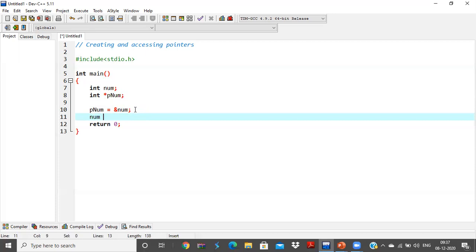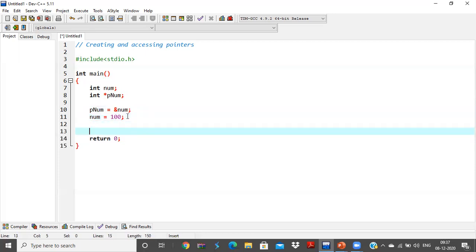Now I assign a value 100 to num. So this num is going to have a value 100. We know that pnum is going to refer to the address of num. In num we have 100. Now we see the power of the pointer. I'll make it very clear by printing each and every possible value in this statement. First, what will be the value of num, and what will be the value of ampersand num?